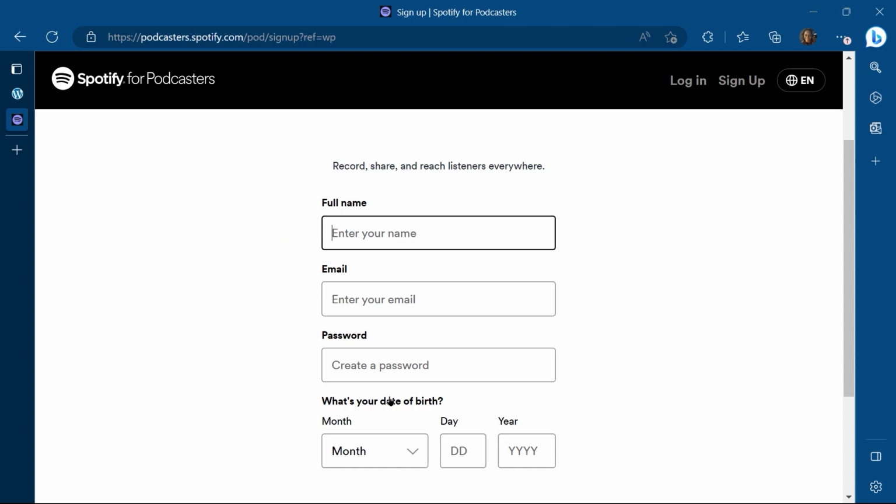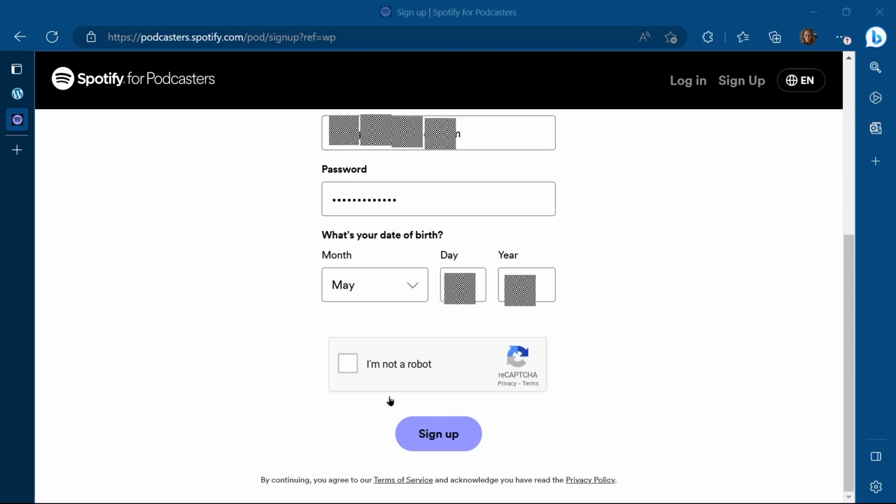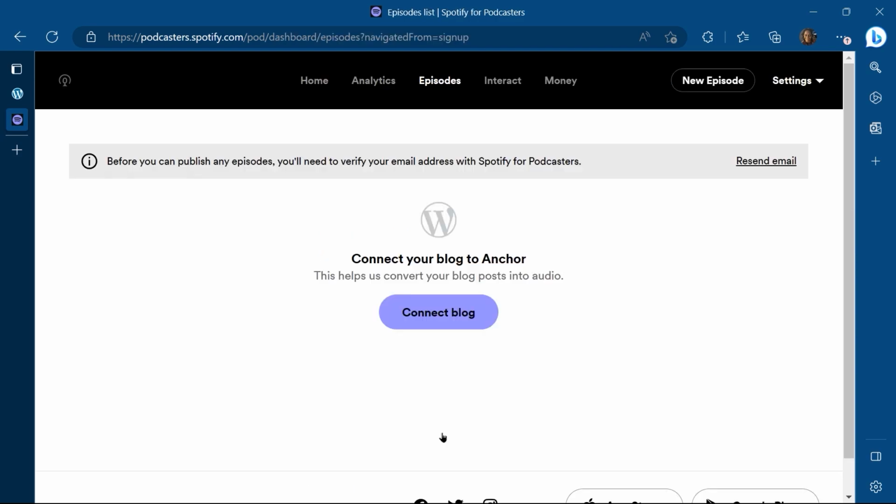And the email that you use when you're creating this account should be the same as your WordPress email. So go ahead and fill out your information here. After your information is filled out, you're going to have to let it know that you're not a robot at the bottom. And then go ahead and click Sign Up. And you'll end up on this page. Before you can do anything, you need to verify your email address. So go to your email, make sure you check your junk email as well, and you should find the email that will let you verify this account.